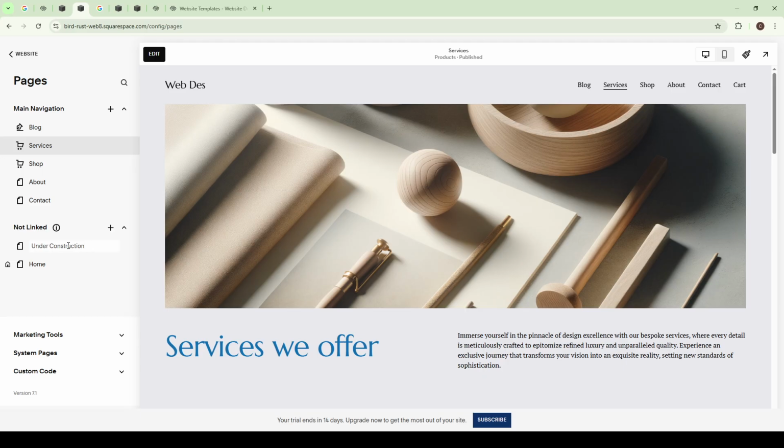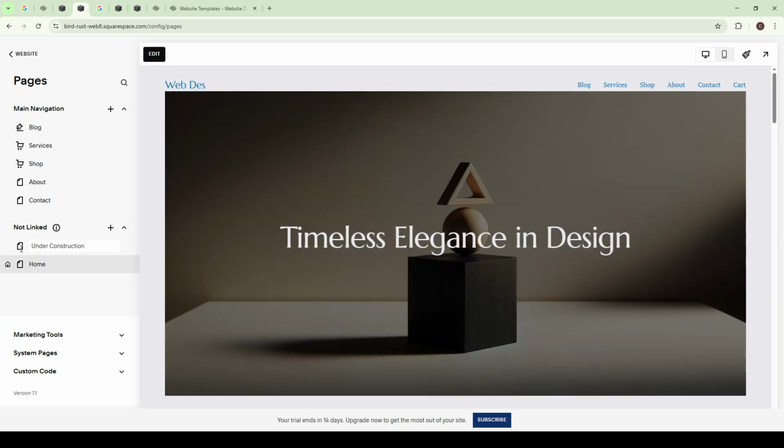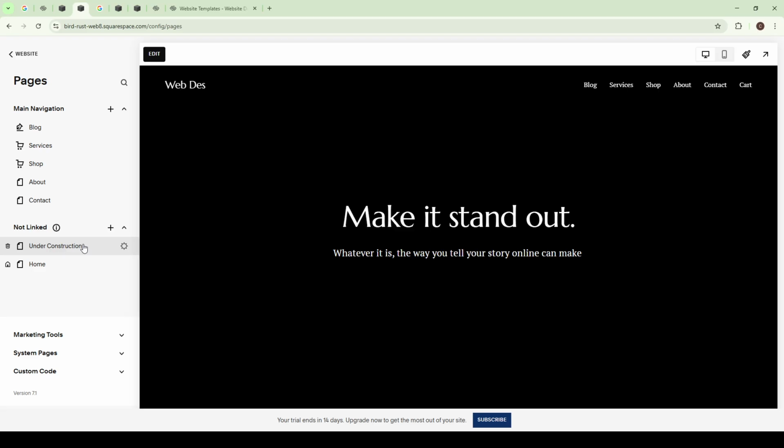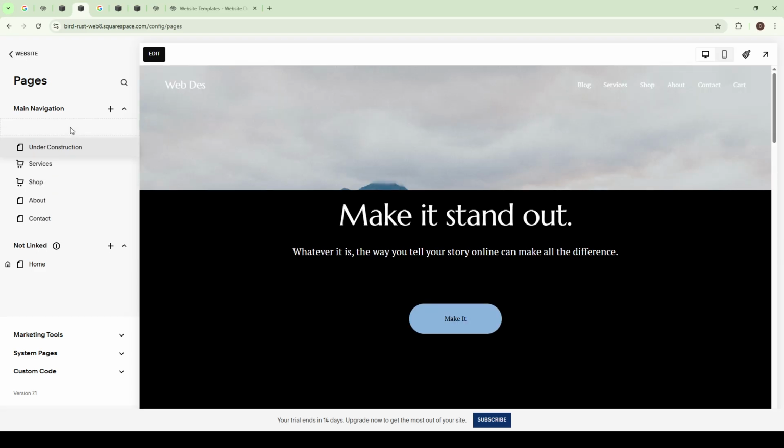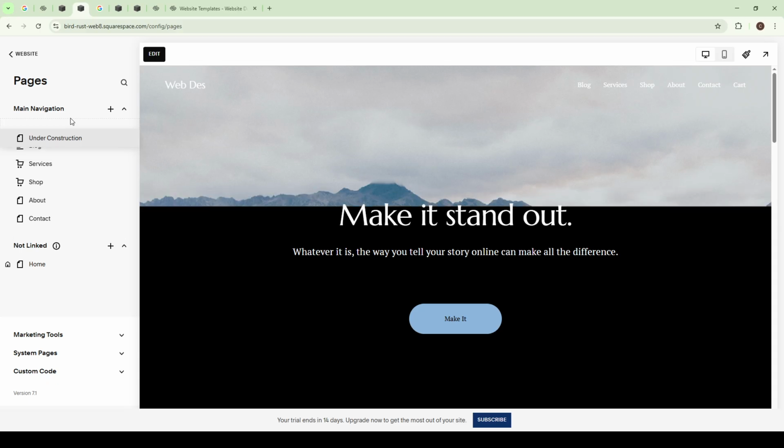Stay in the Pages panel and look for the Not Linked section. This part of the organization helps in keeping your site's layout structured but hidden from the main navigation. Drag your newly created under construction page to this section. Next, hover over this page and you'll notice a gear icon appearing. Click on it to dive into the settings.